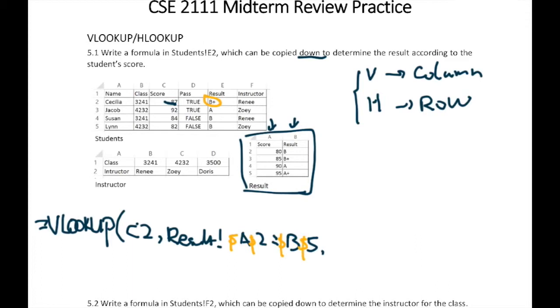And the third part is the row index. So here is the first row, here is the second row. We are looking for the results here, so it should be the second row. So we put 2. And then is the range lookup. Range lookup has true or false.